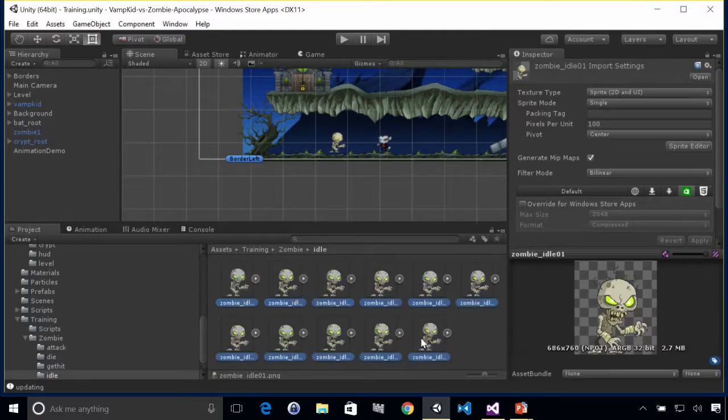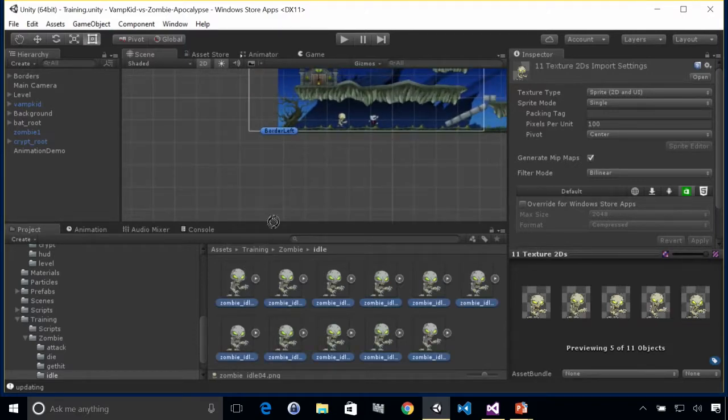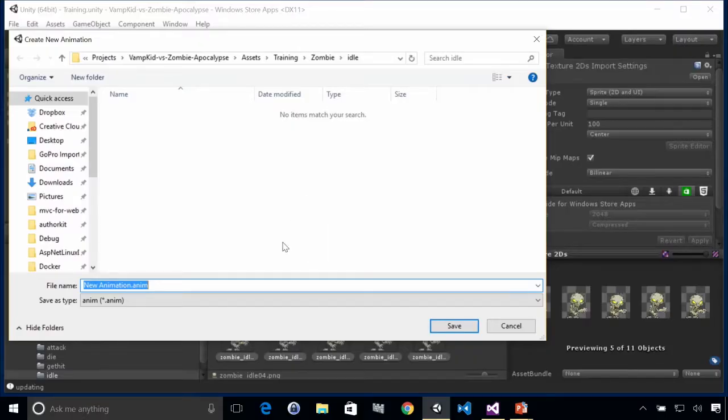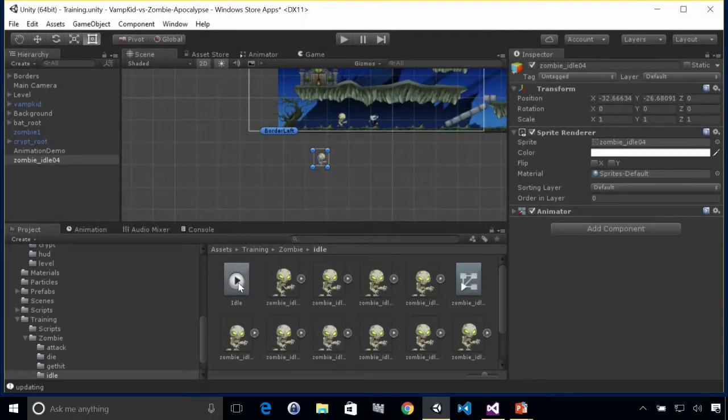If I select all these frames, I can just drag and drop them into Unity here. Drag and drop. And Unity says, I see you have a bunch of still frames you've just given me. What do you want to call this animation clip? And I'm going to call this idle. It's going to be in my idle folder. I like consistency. So save that, and you'll see the little clip created here and my animation controller.